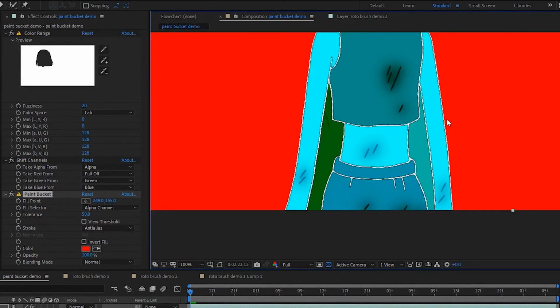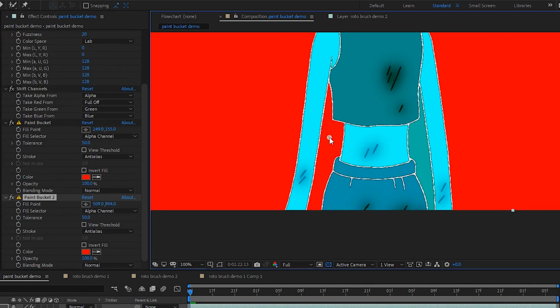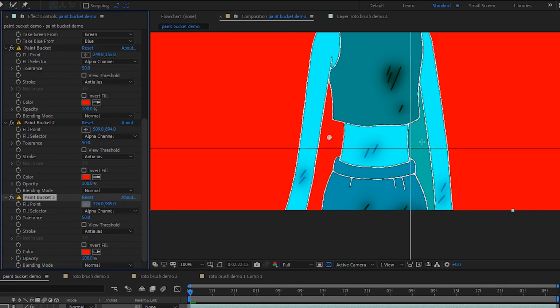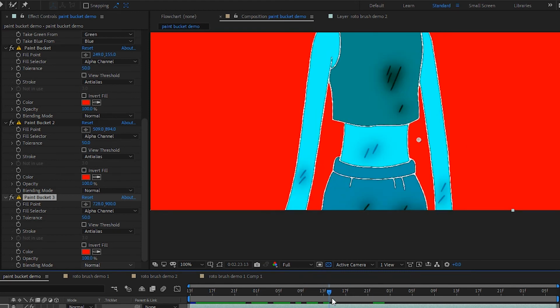There are still certain pockets that the paint bucket hasn't filled in. To mask those out as well, duplicate the paint bucket effect with Ctrl D, and move the fill point inside one of these pockets. Repeat this for however many pockets there are. There's a problem though. These pockets move, and some of them only appear on certain frames.